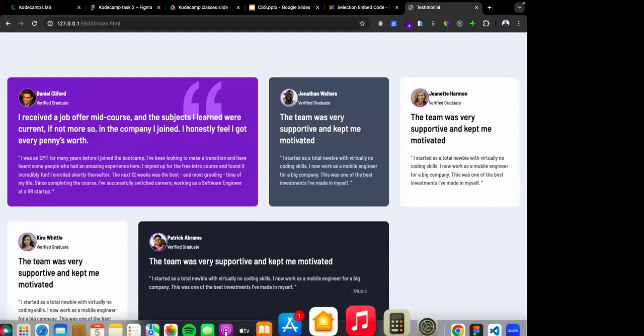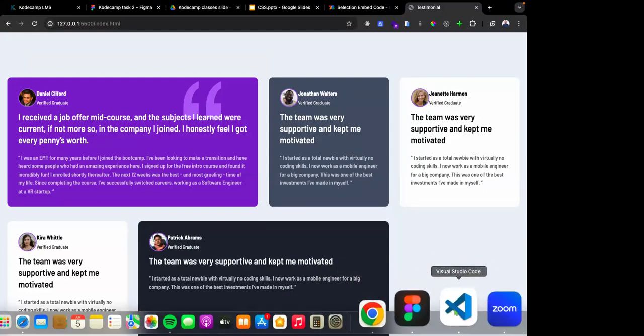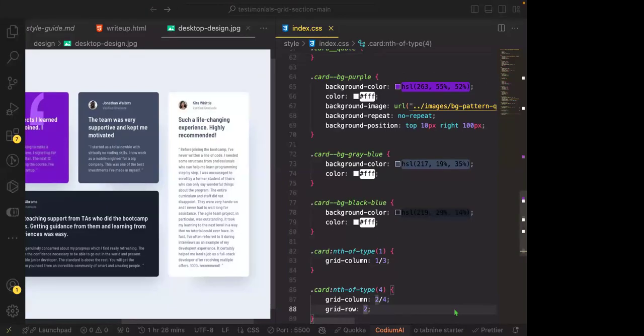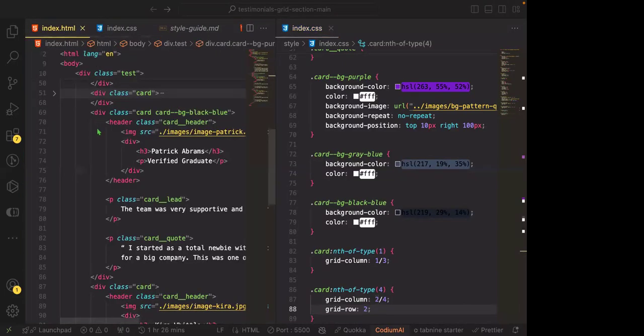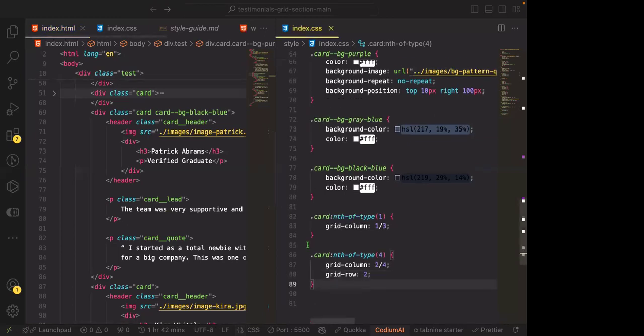Karen White. I think I am missing out something. This is not the particular way it should be. Grid column 4. Let's check the design. It should be Karen White. That should be there. And let's check our HTML so that we know that we have it the same way. Let me remove this. Yeah, let me check this.